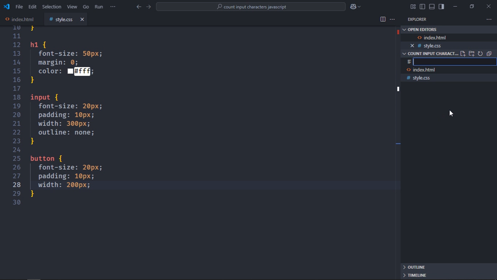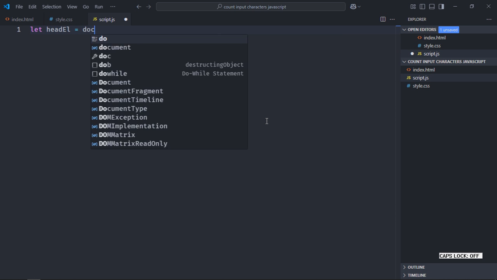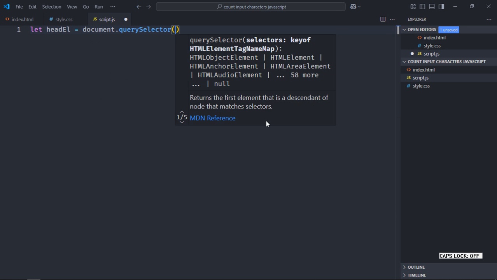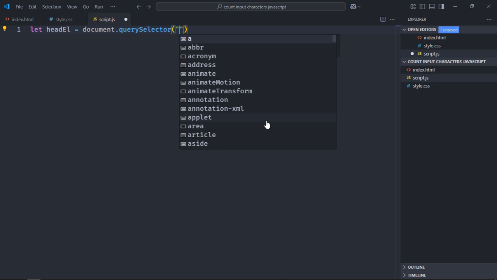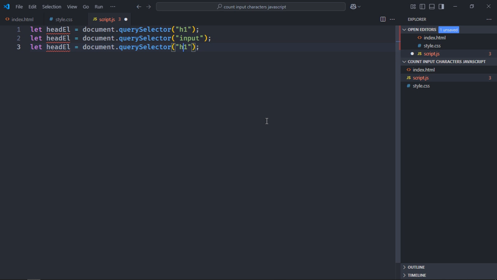Create a script.js here. Select all the elements one by one. And we'll select them by the tag. In this case, it will be h1. Copy and paste it 2 times. Here it will be input element. Here it will be button. Also change it here. Make it input and make it btn.